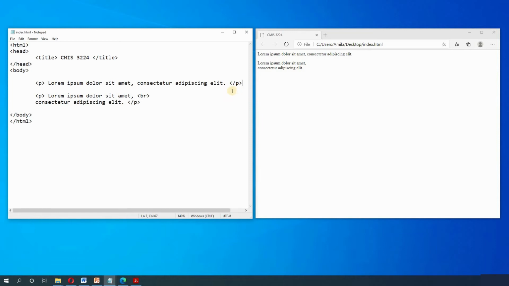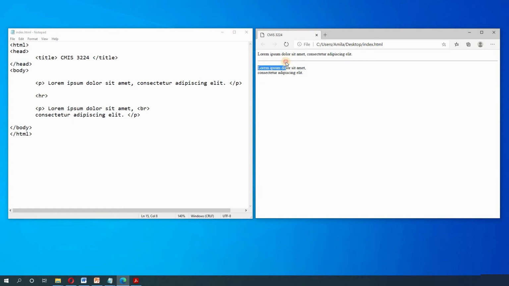We can add a horizontal line between these paragraphs. Use the HR tag, it will add a horizontal line. To describe the code, add a comment. It's not shown in the browser.